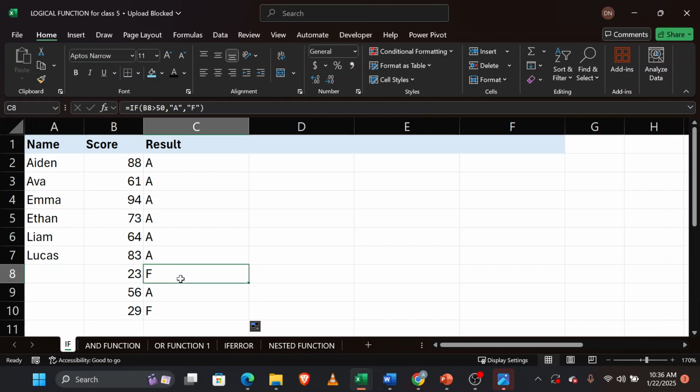Why do we have F here? Because this is less than 50. Why do we have F here? Because this is less than 50. So what the IF function has done for me within a few steps is something that I could be doing overnight, trying to look at my students and check, okay, is this greater than 50? I'll write F, is it greater than.